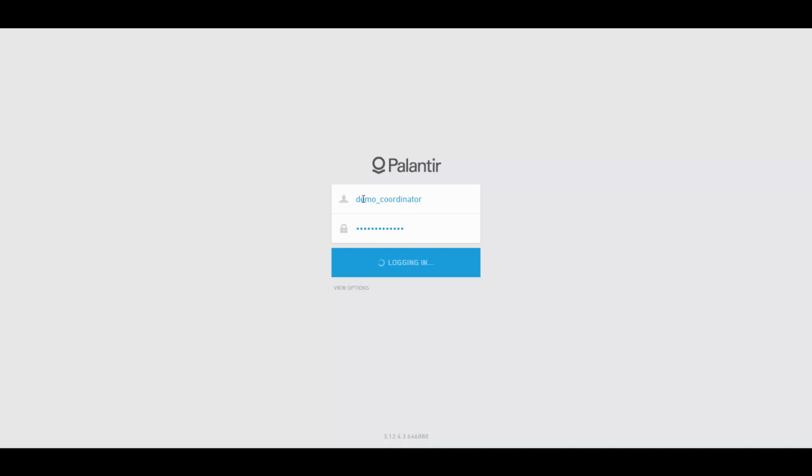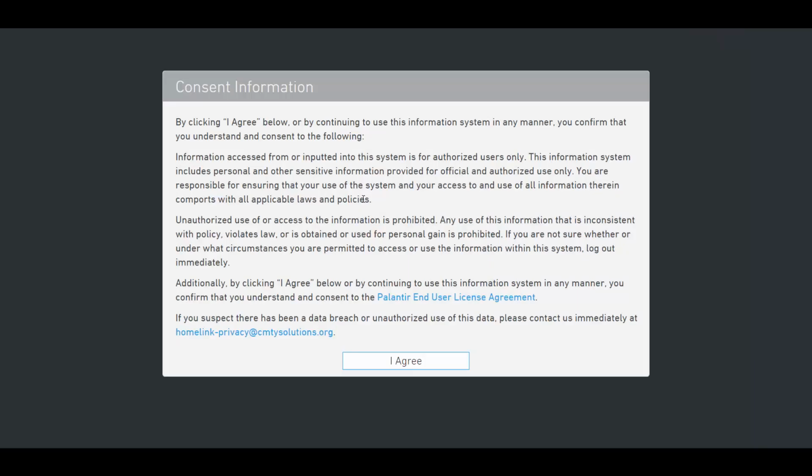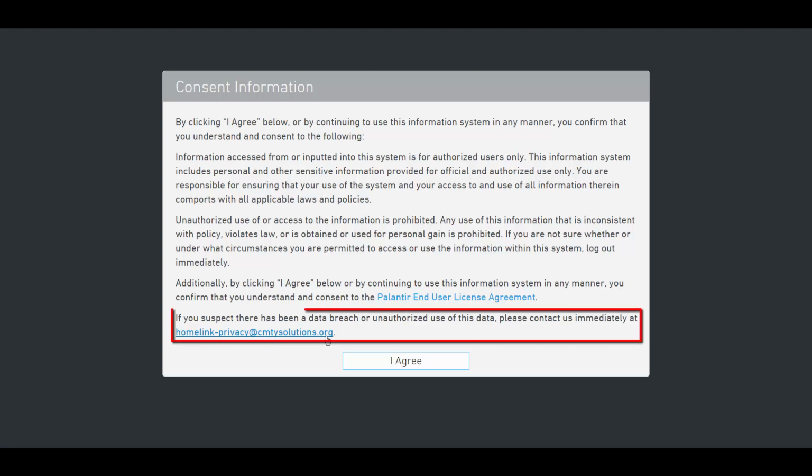The first screen you will see upon logging in is always a consent form to make sure that you understand that you will be accessing protected data on homeless clients and housing availability. If you have any concerns about accessing this data, or you suspect there has been a data breach, please use the contact information to report this immediately.